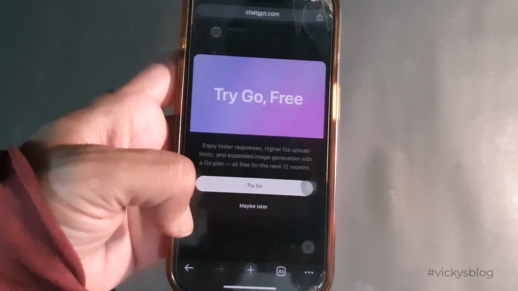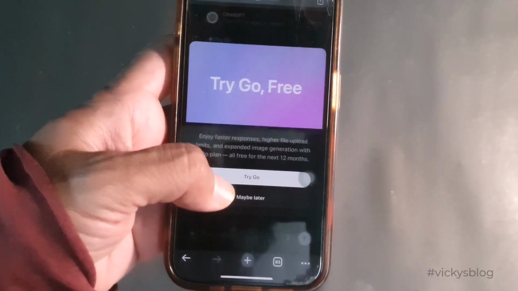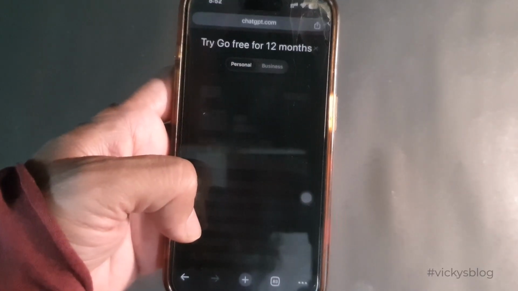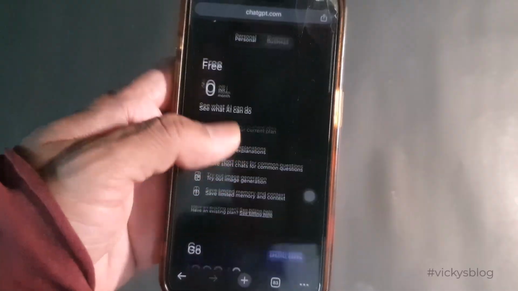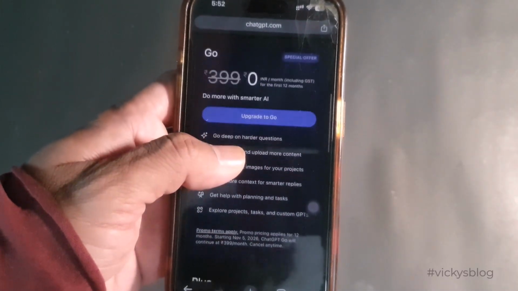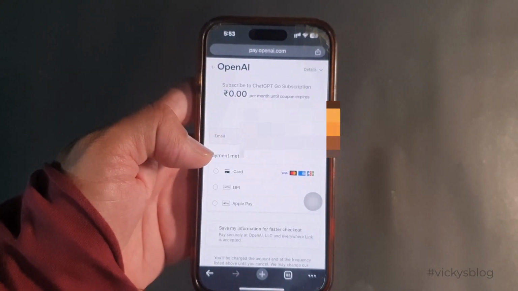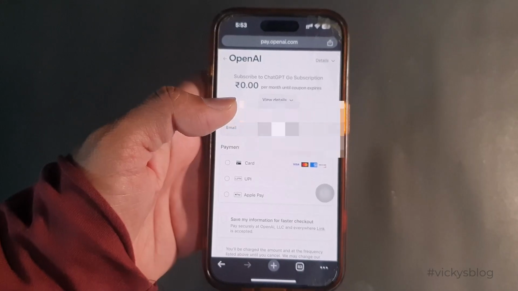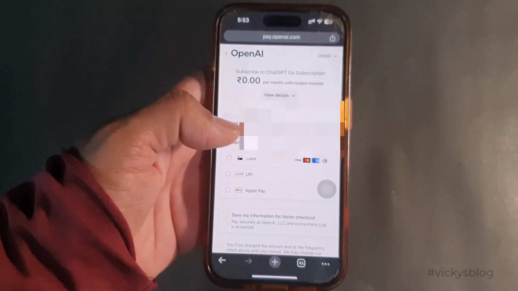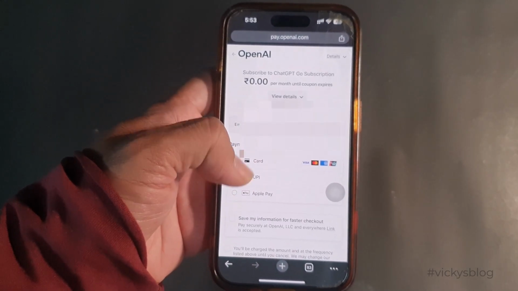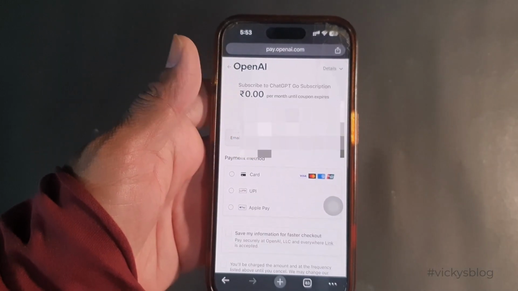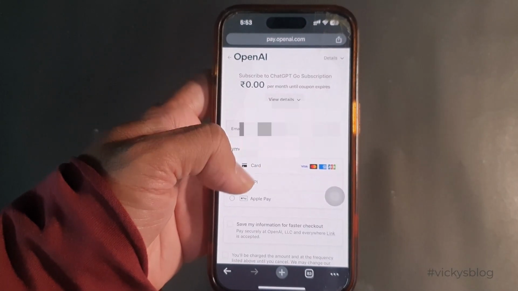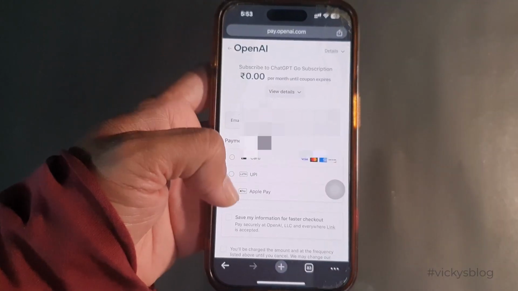So now both the IDs are the same. Now I got the option, try Go. So I'm going to choose this, upgrade to Go. Now it has gone to the payment page. Check your mail ID, it should match your ChatGPT account. If you are getting the free purchase on ChatGPT through the browser, then log in with the same account.